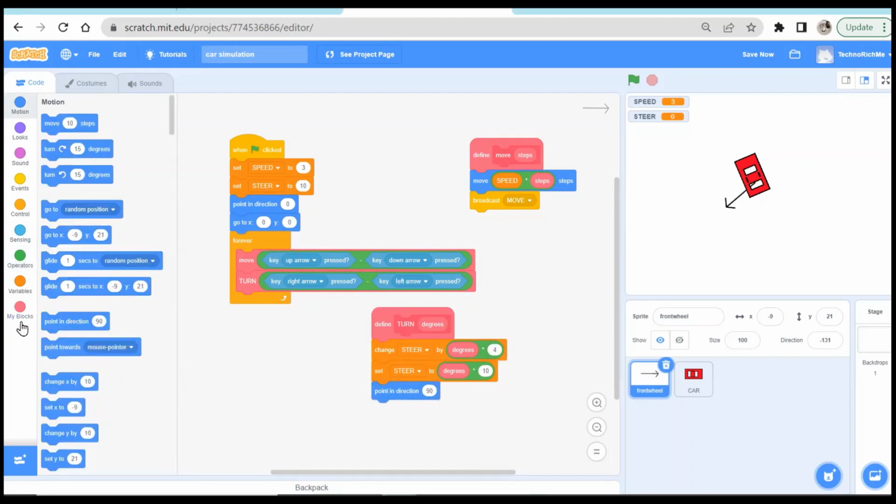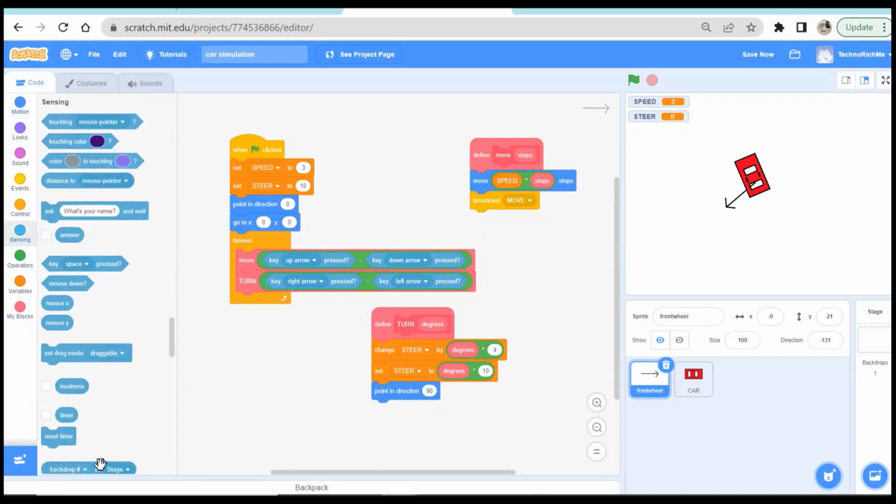Point in direction, how much we want to point it? We want to point it in the direction of the car. This arrow should actually point towards the direction of car. So car, and what do we want? The direction of car. So let's give it a test and see how it is working. Yes, it is able to move left and right, but there is some problem which we will have to fix.